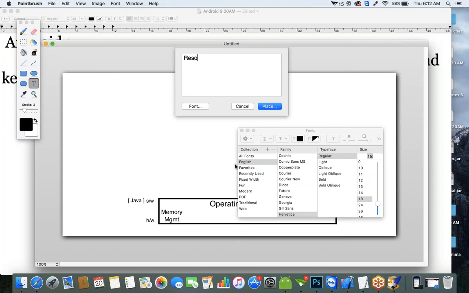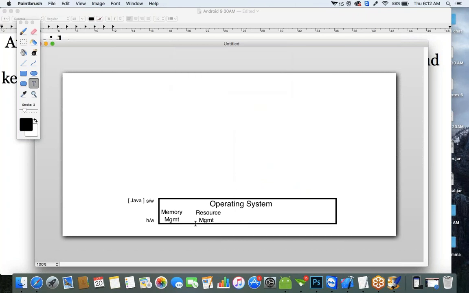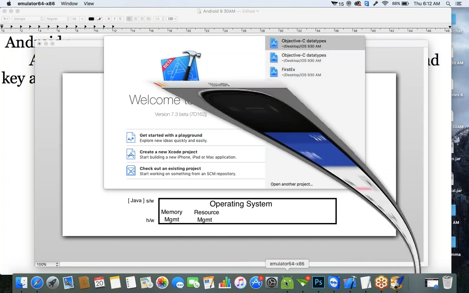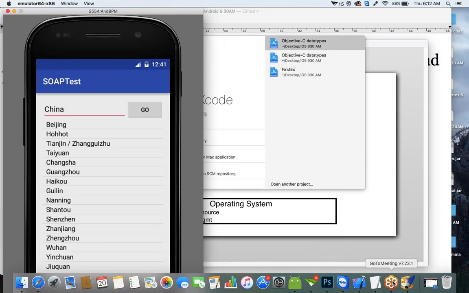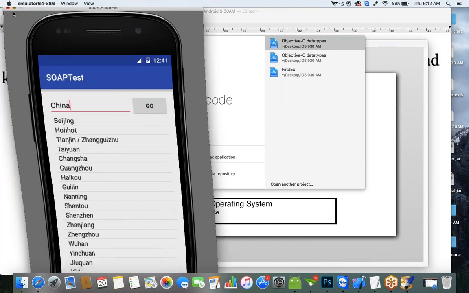The second responsibility is what? Resource management. At a time we can perform multiple operations. See, I'm performing some operations on Paint, as well as the backend Xcode is open, as well as the emulator is open. Next, GoToMeeting is running parallelly. So at a time, we can perform multiple operations.